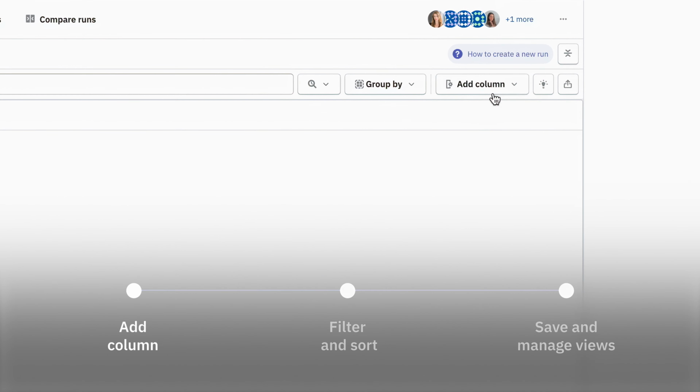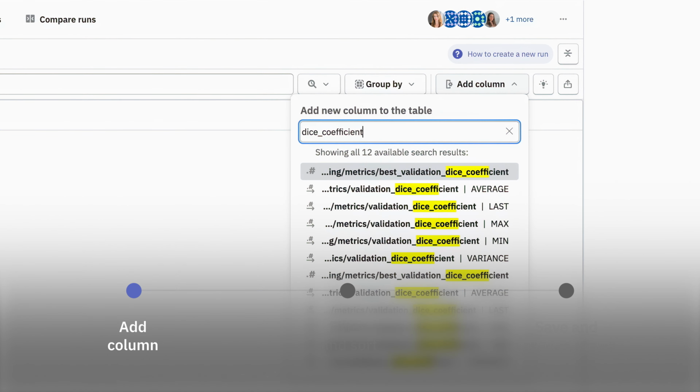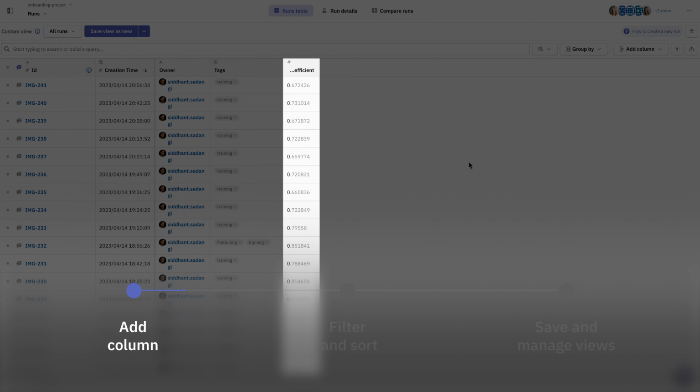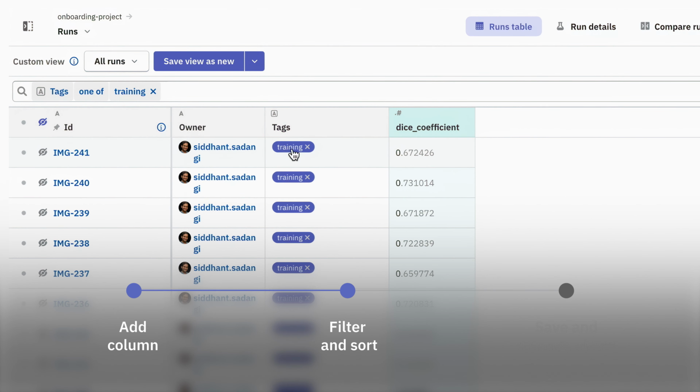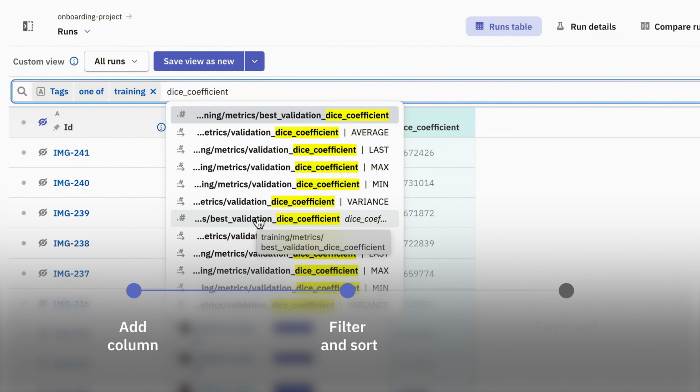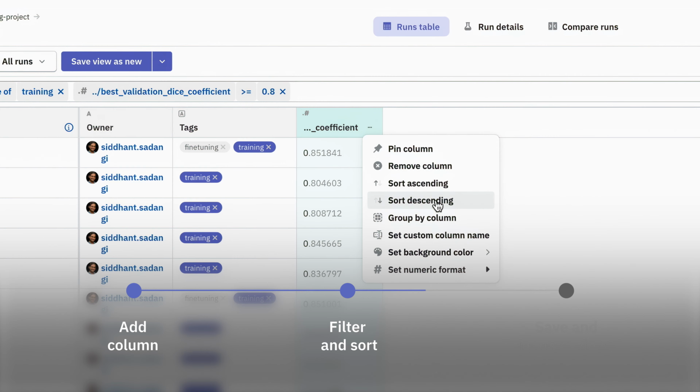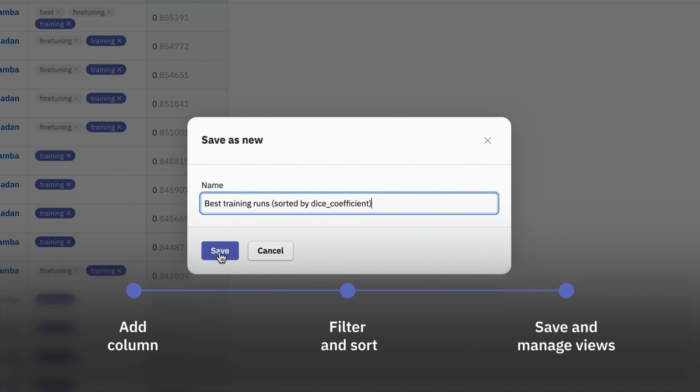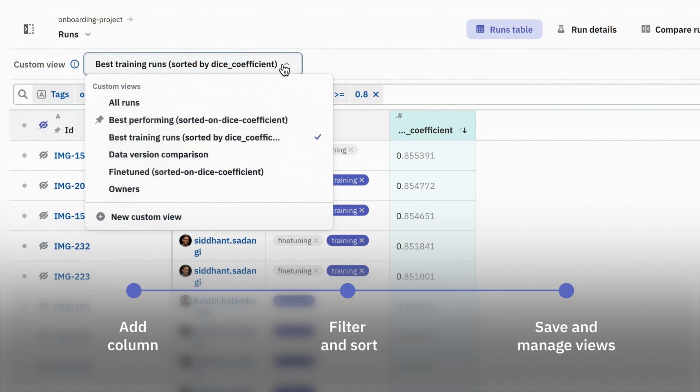In this video, we'll explore how we can customize the runs table by adding our own custom columns. We'll go through how we can filter by multiple criteria, as well as sorting your table. And finally, how we can utilize saved views to create specific configurations for different users.